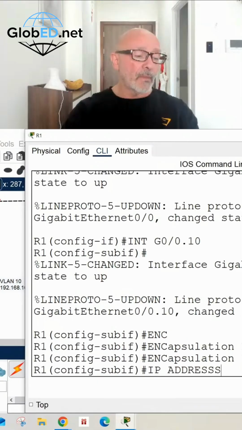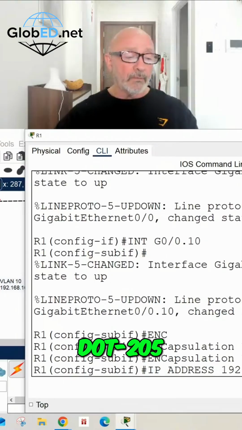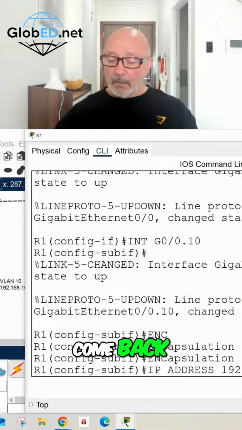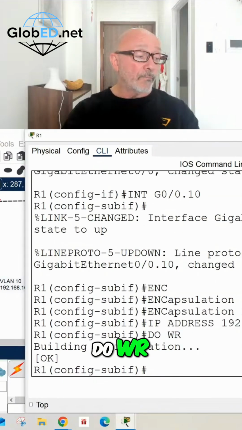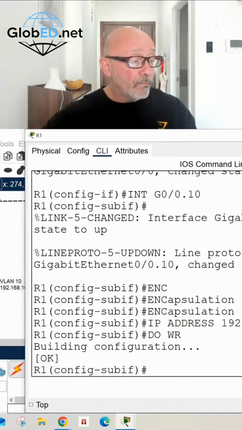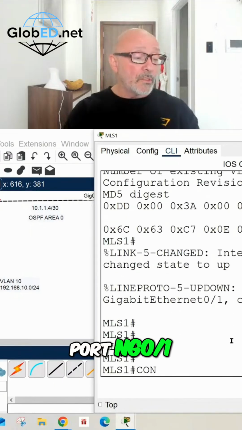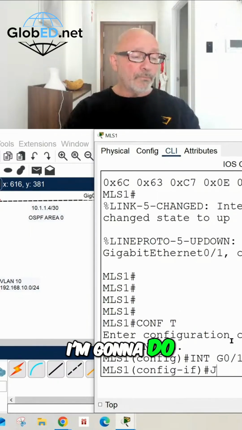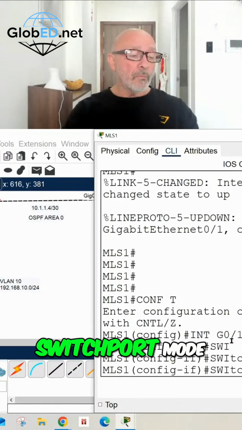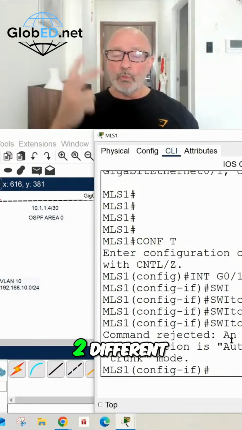IP address 192.168.10.254, 255.255.255.0. All right, do WR. So let me go into the switch, and then I'm going to come to port G0/1, int G0/1. Now look what happens. Switch port mode trunk. Not going to happen. This is a 3560, so 2 different commands.